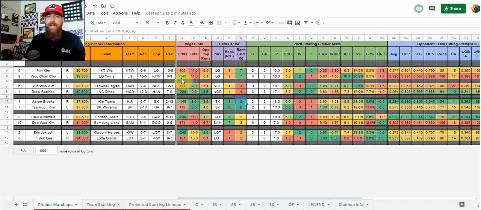But understanding the stats, odds to win, obviously we're looking for a pitcher with high odds to win, with a low game total, meaning there's not going to be a lot of runs scored, projected runs scored. And then the opponent implied runs just breaks that down onto a team level. We want our pitcher going up against a team that is projected to score few runs.